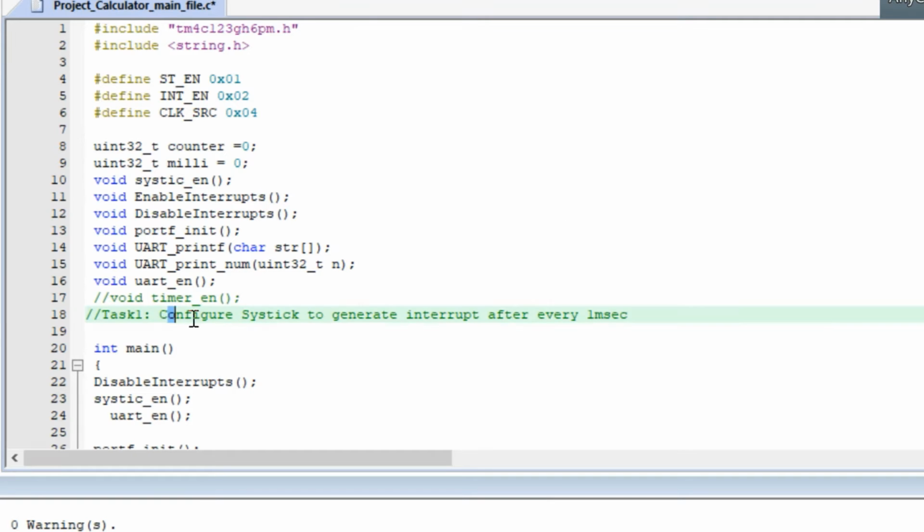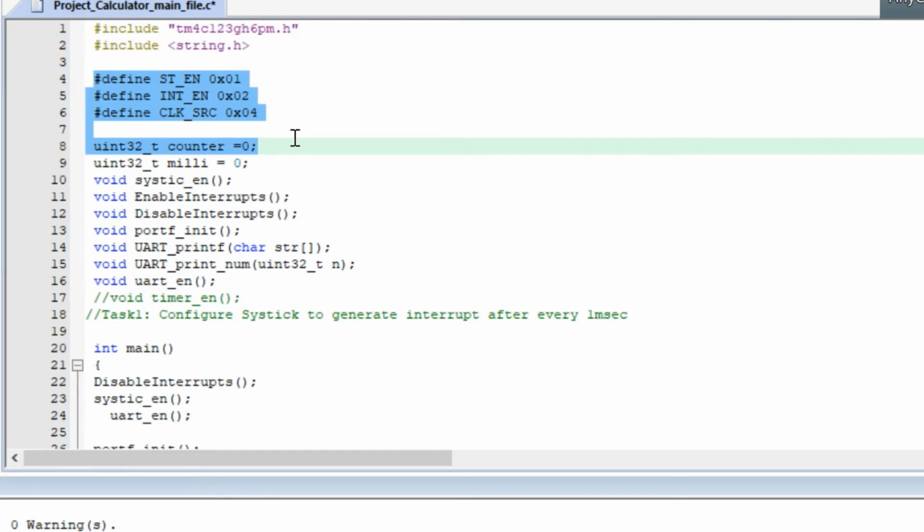So our first task is to configure SysTick timer to generate interrupt after 1 millisecond. First of all, we will include the library TM4C123GH6PM.h. It is included as we use the registers. So first of all, #define STEN 0x01. It means we have to enable SysTick timer.